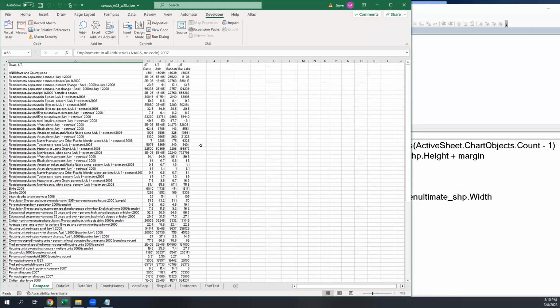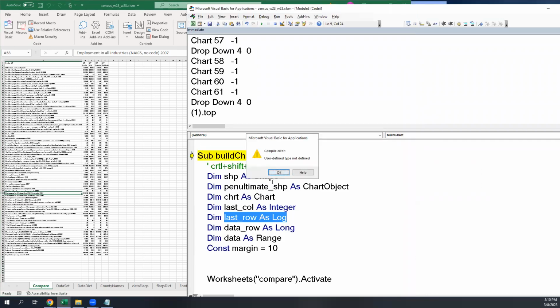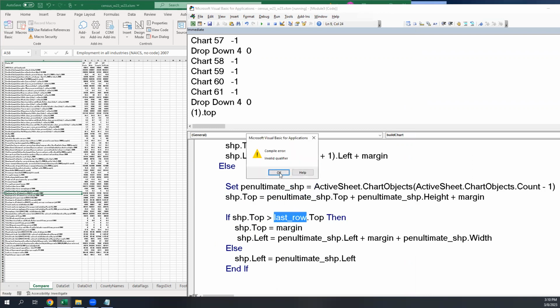Zoom out a bit. Apparently there's no data type called log. Who knew? Oh, last row is a number. So this needs to be cells, row number last row, column number 1, dot top.